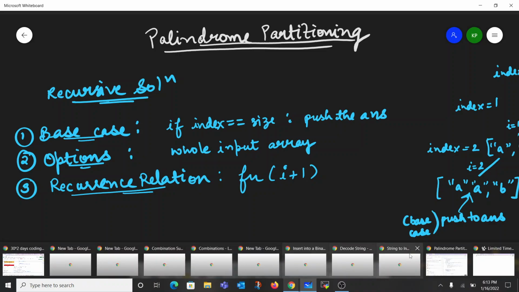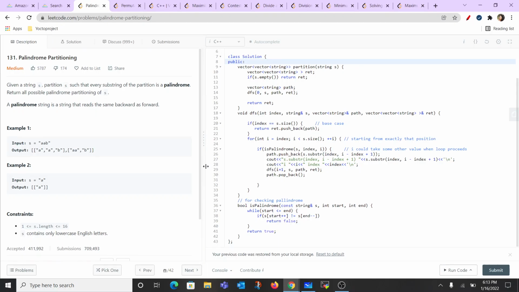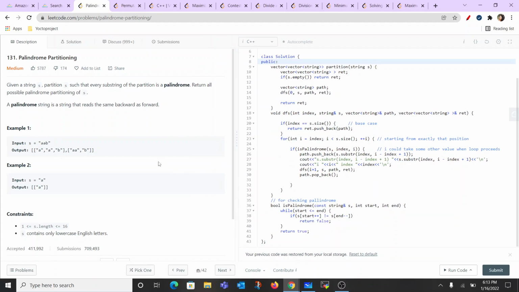So basically this question is again of recursion and backtracking. In this question we are given a string and we are required to simply return all the valid palindromes which could be possible after partitioning this particular string. Means here it is given a string S, partition is such that every substring of partition is a palindrome. Return all the possible palindrome partitioning of S.